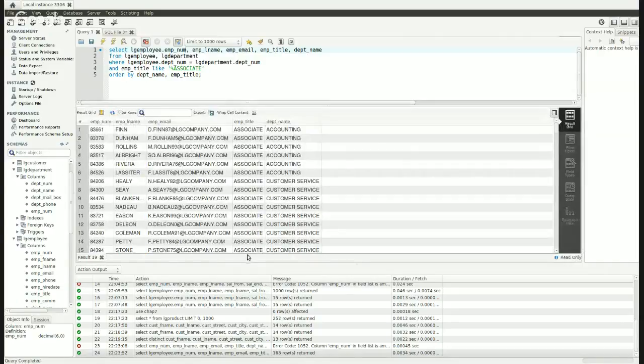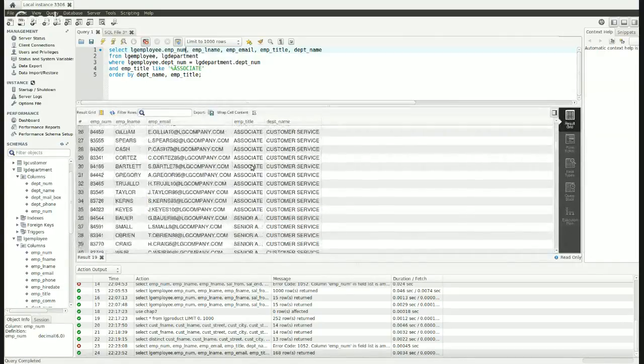And all of these are associates. Some are senior associates. So that's cool. It's getting the right ones. All right. Number 51.